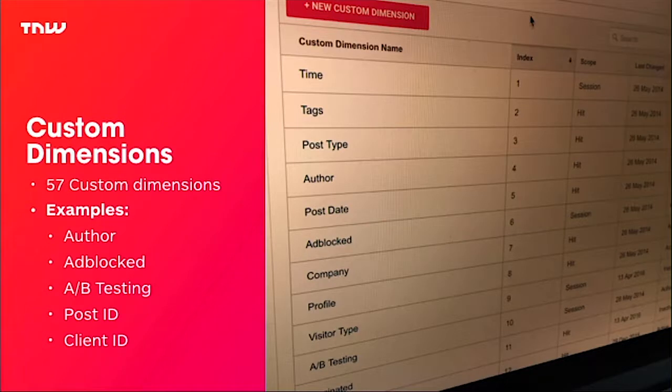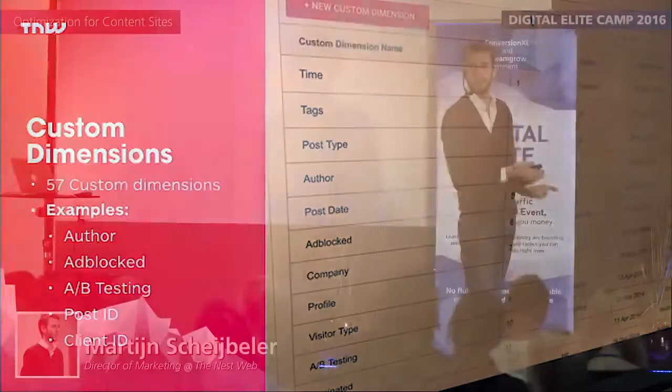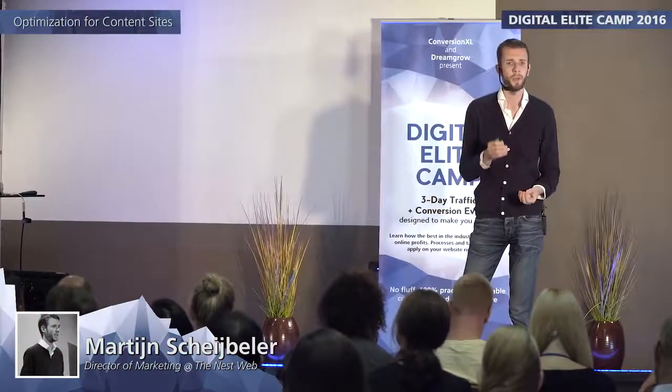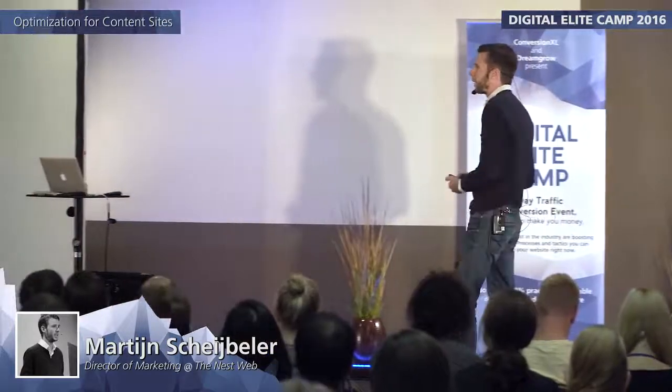We have 57 custom dimensions at the moment, because we try to save as much information as possible. Actually, this information isn't even counted as a hit in GA, because it's just information that is gathered towards an event or towards a page view. But we would like to know a lot of context about the user: if he's using an ad blocker, if he's in a certain A-B test, if he's a returning visitor or non-returning or whatever, we try to save that in our custom dimensions.